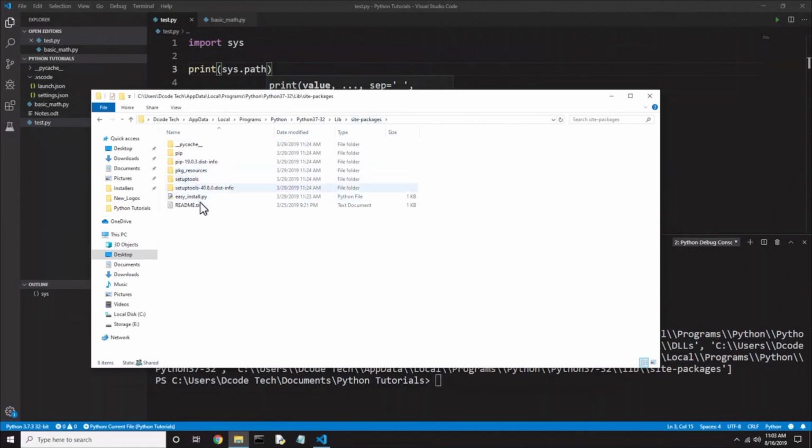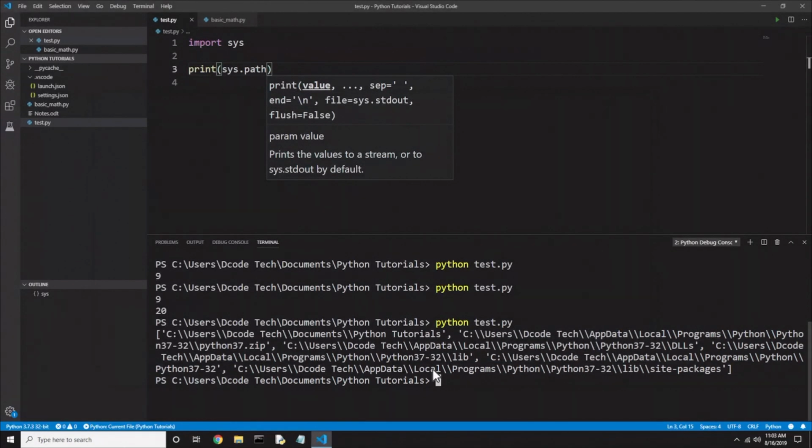Now I don't have many third-party things installed, but here you'll see one called pip. And that's actually what we'll use in the future to install third-party packages. But enough of that, I just wanted to show you what that looks like. And now I'm going to clear the screen.